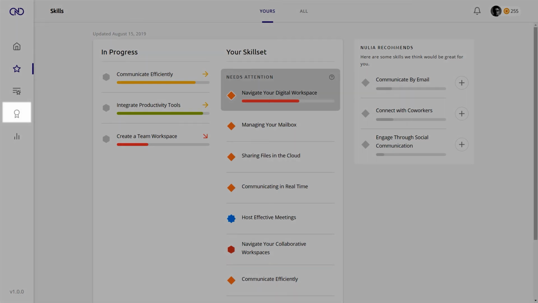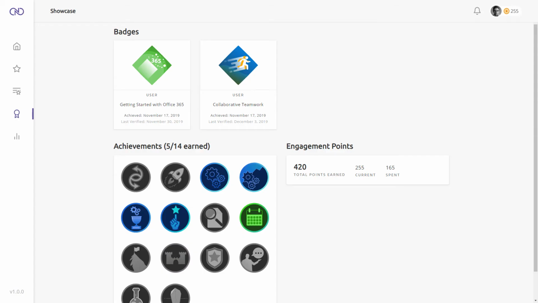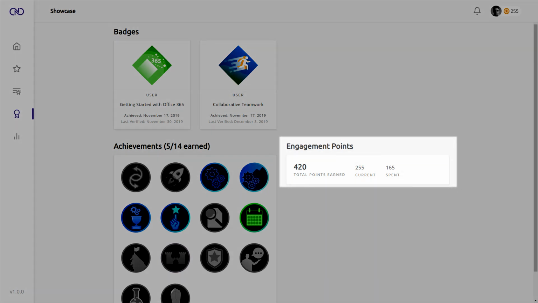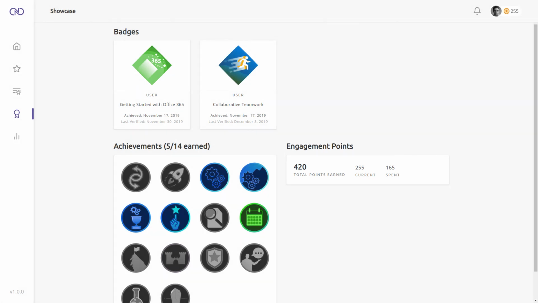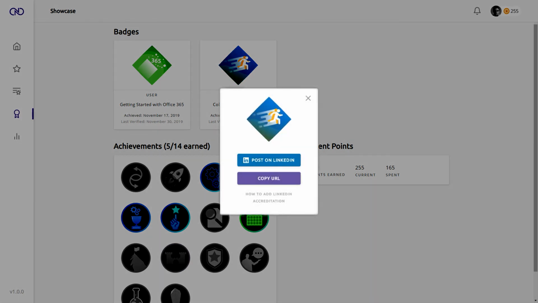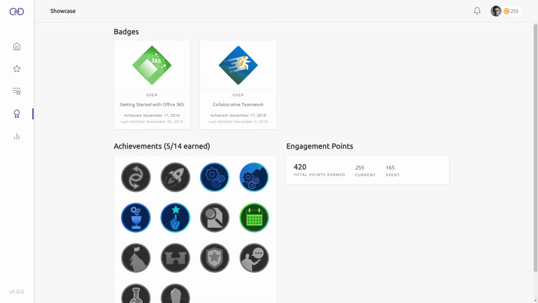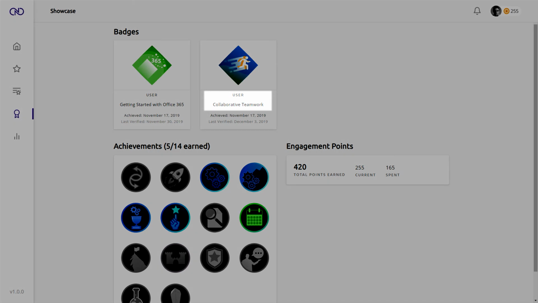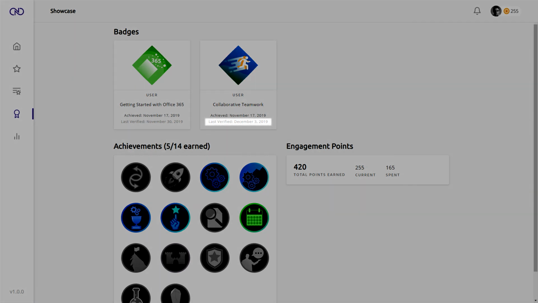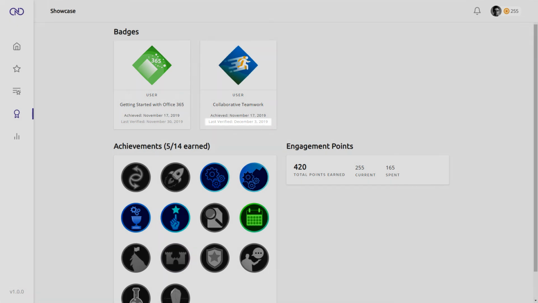Now, let's showcase the user's accomplishments. Here, users stay engaged with the platform by collecting lighthearted accolades and points that they can use to unlock hints and additional skill levels. The platform rewards the user when they achieve an outcome with industry-recognized badges that they can easily share on social media sites such as LinkedIn. Nulia Works is the only platform to award badges based on verified usage, not by viewing videos, reading articles, or taking quizzes. Getting the badge is just the beginning of the journey. The user maintains their badge by keeping up their usage in Office 365.